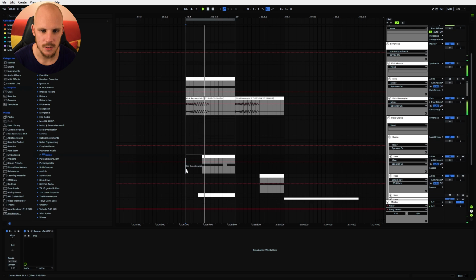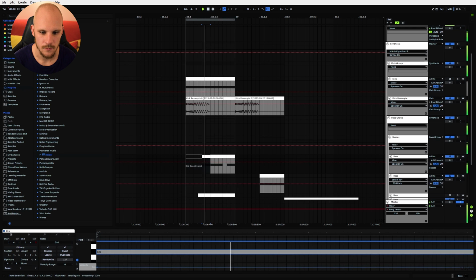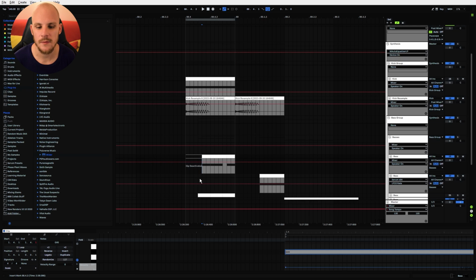Obviously, we don't want this. Maybe this is a little bit too much swing for you, but this is kind of the standard swing pattern, I would say.